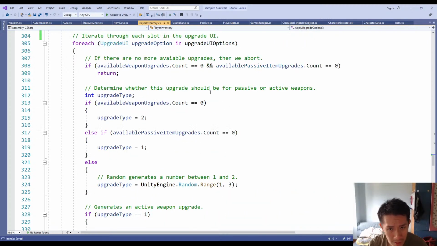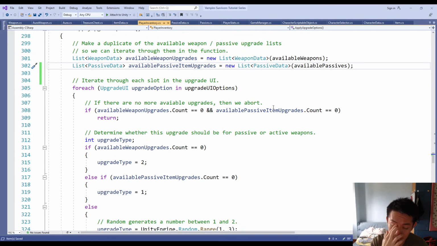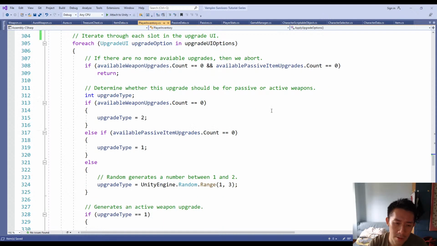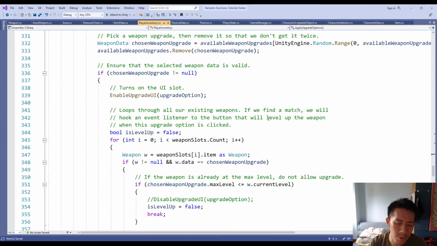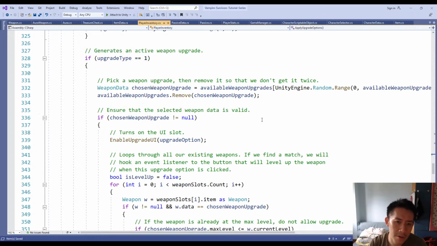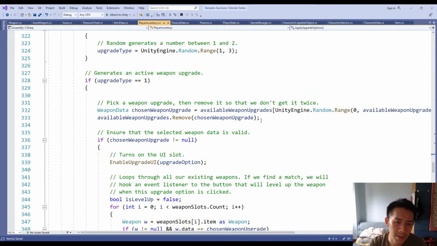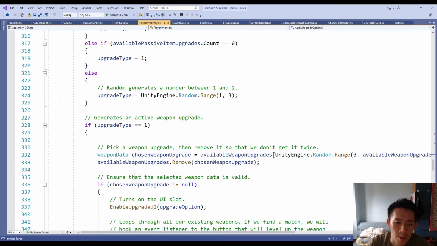So what do we have here? Determining whether this upgrade should be for passive or active weapons. And for sure we don't want the weapon to appear multiple times, right? Ensure that the selected weapon upgrade, selected weapon data is valid. So this generates an active weapon upgrade.